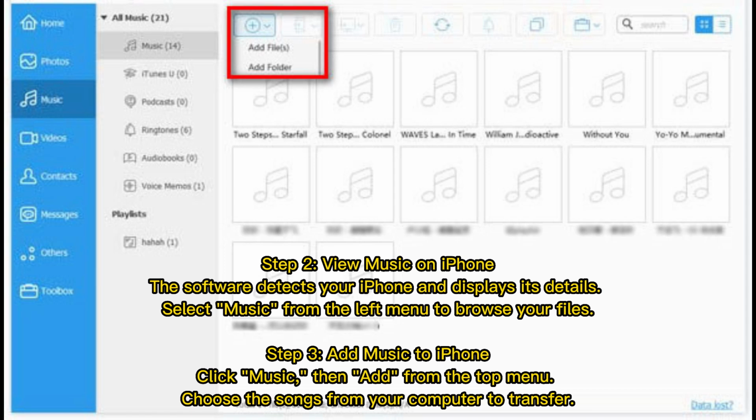Step 3. Add music to iPhone. Click Music, then Add from the top menu. Choose the songs from your computer to transfer.